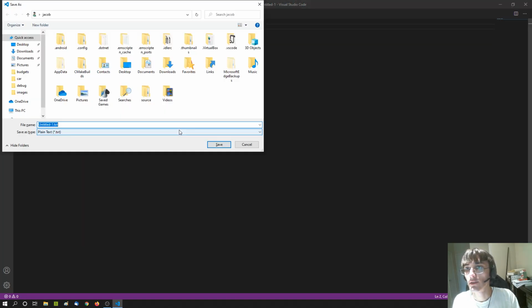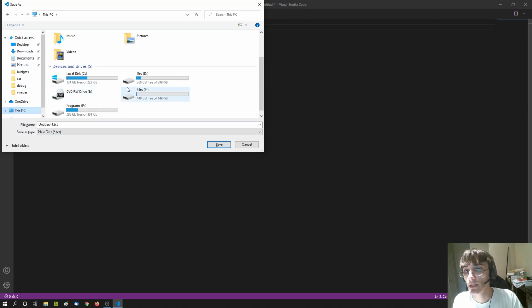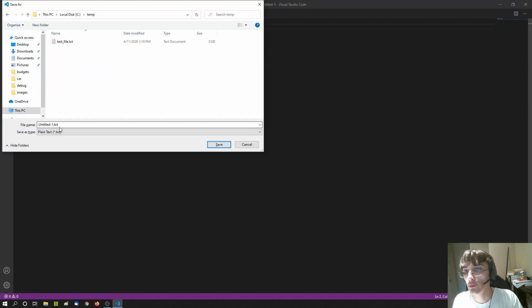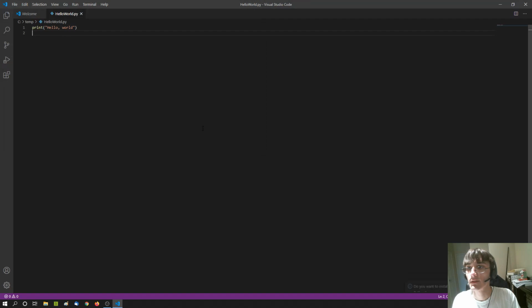And then if I save this, where would I save it? I'll save it into this temporary directory on my C drive. So hello world.py. The first thing to notice is that as soon as I saved it as hello world.py, Visual Studio Code recognized it as a Python program by the .py extension. You can see it turned on syntax highlighting, so we get some colored text that shows the different parts of our program.